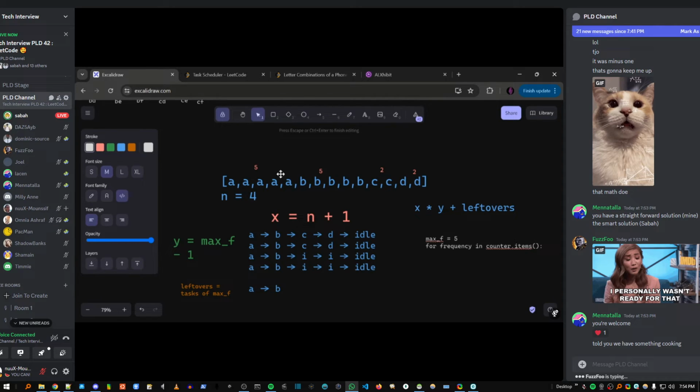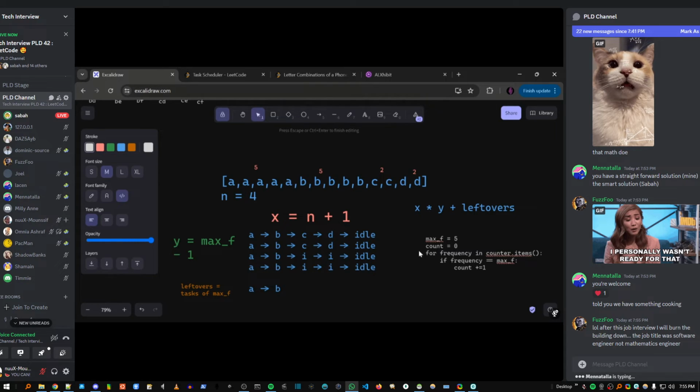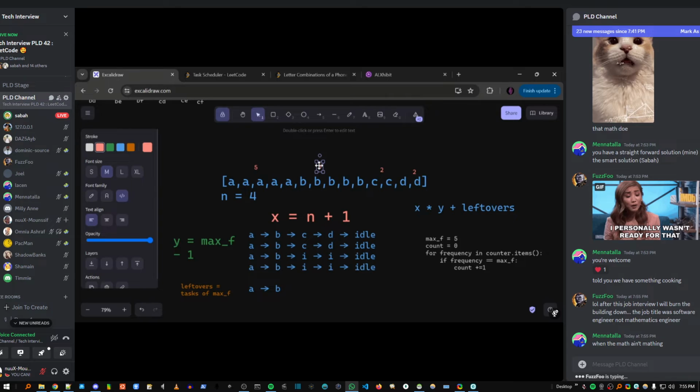So now for each frequency, if this frequency equals our max F, then we count it. We add it to a count, plus equals 1. So in this case, this basically just counts how many tasks give us a frequency of 5, or our initial frequency, or our max frequency.